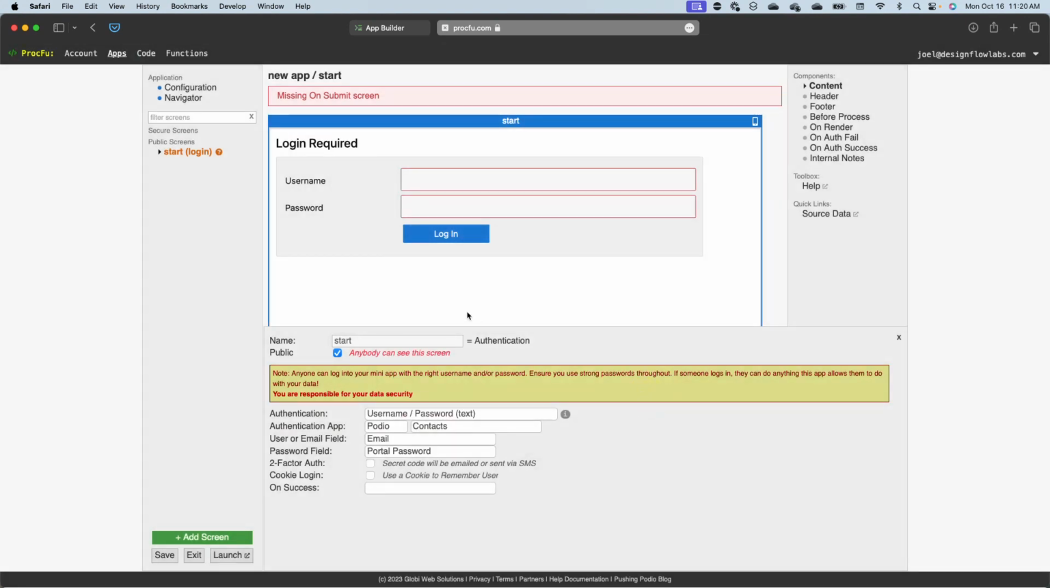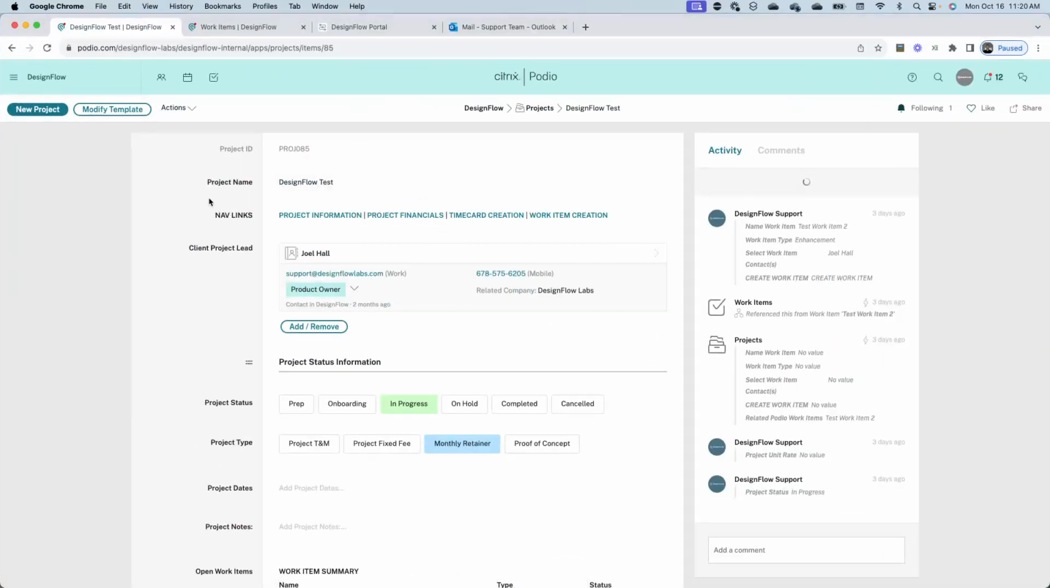So let's actually bounce over and show you an example here. Where I want to start is right under the hood with our design flow internal environment. Just the way that we're set up, we try to keep it very simple. We've got project records, and each of those project records can contain any number of work items. And a work item, like I said, is really just an individual record. So you can see here I've got a design flow test project. I've got a client project lead.